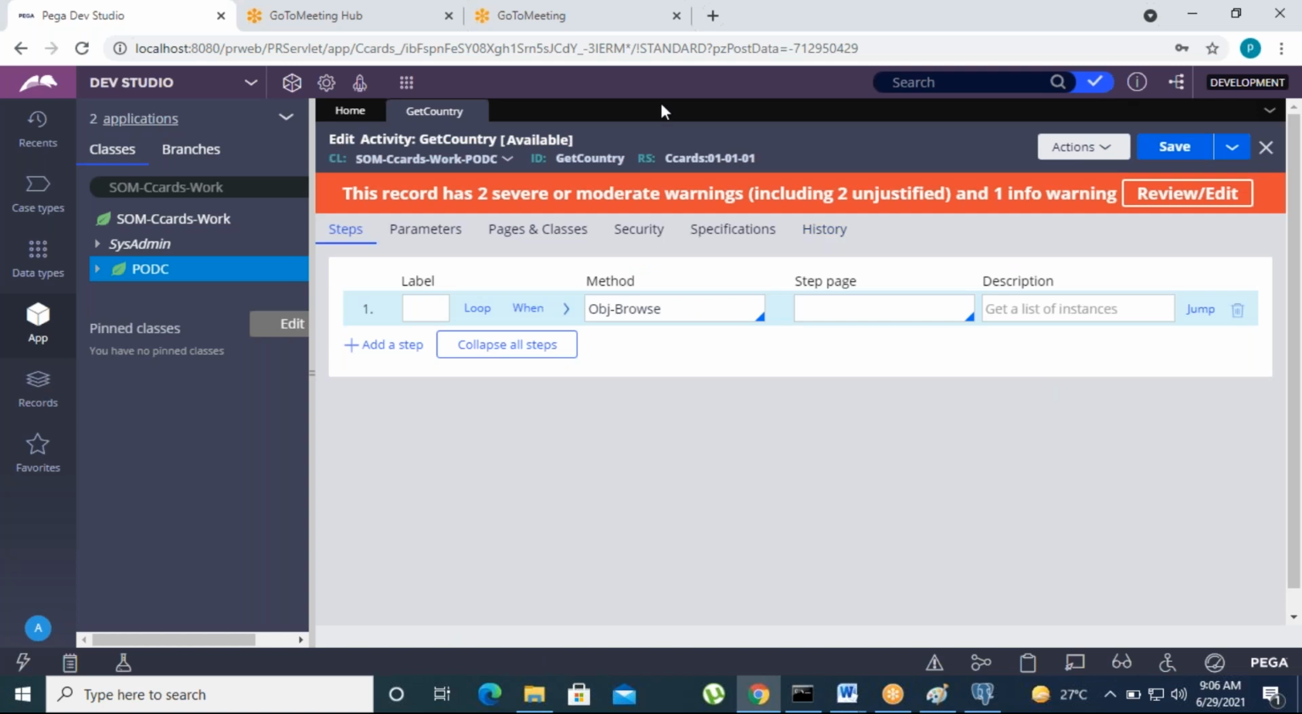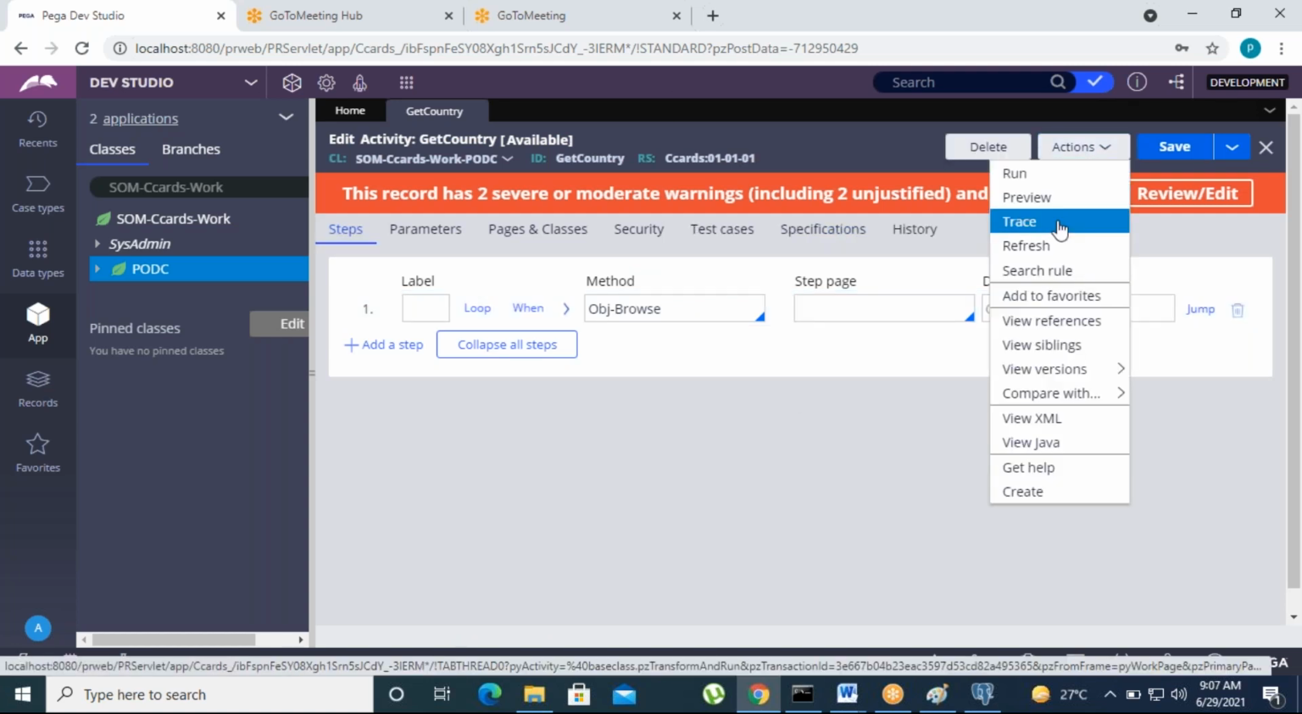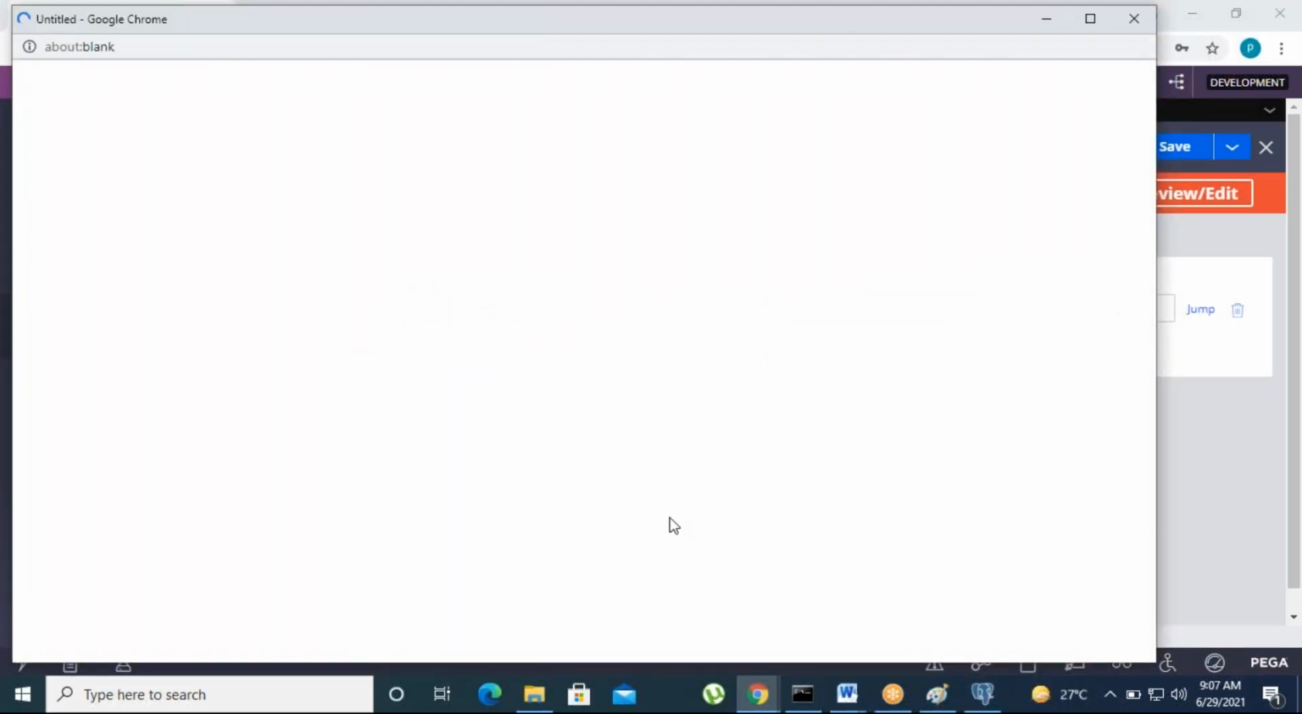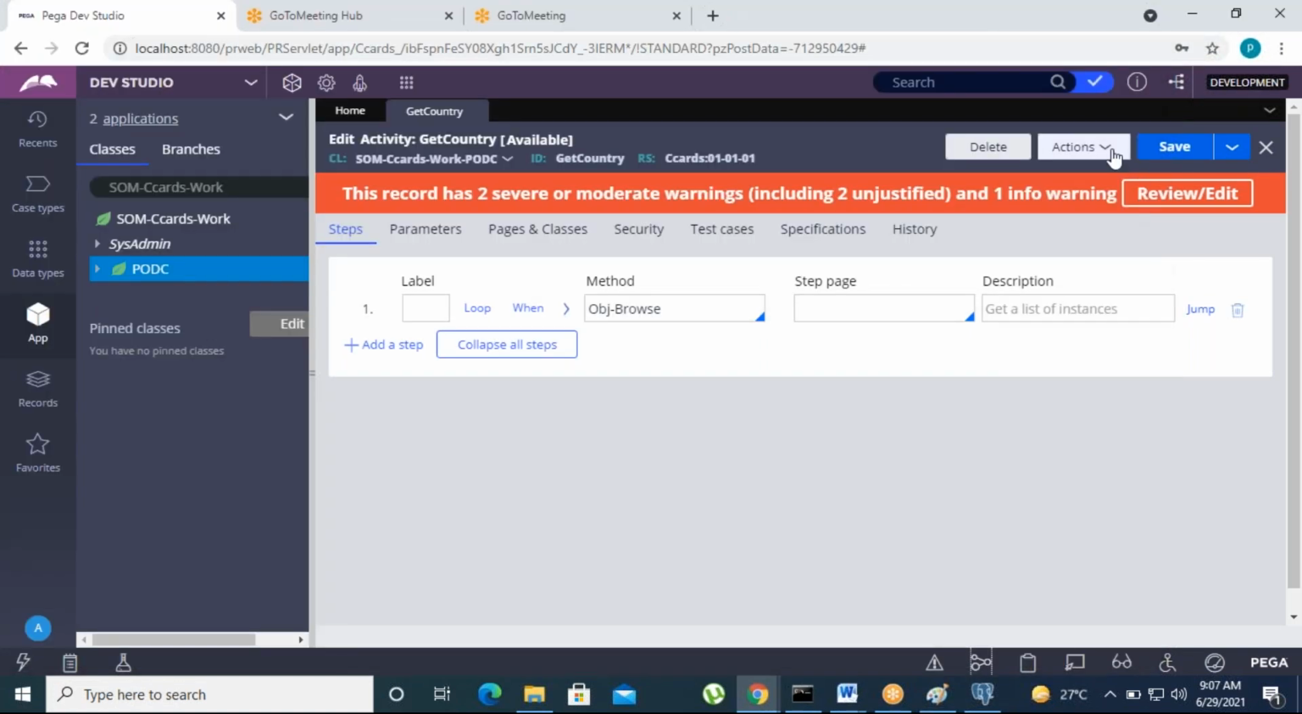We can even debug the activity also. How to debug the activity? By using the tracer. Click on trace. That activity also will be traced, or otherwise here also we can open the tracer. So if we click on the tracer in the activity, only the activity will be traced. If we click on the tracer here, the total application will be traced.